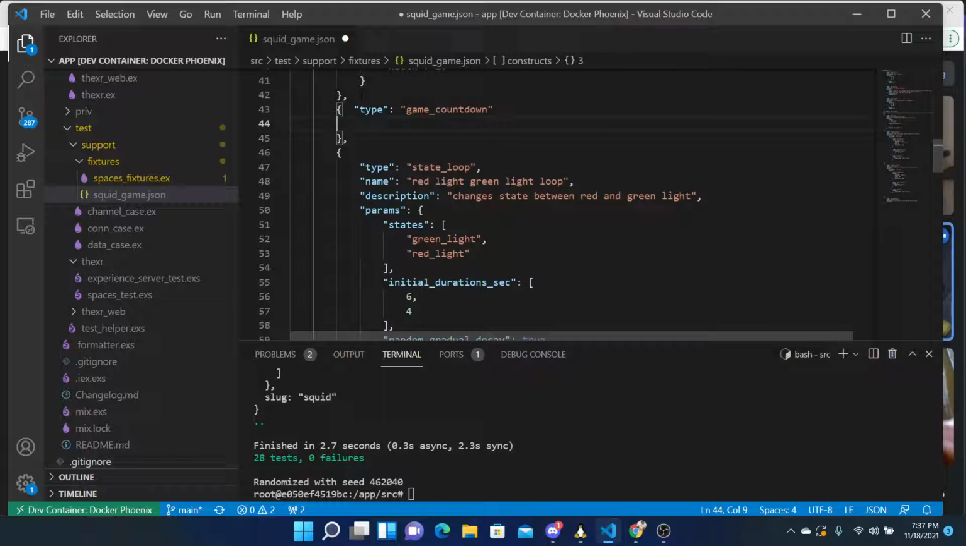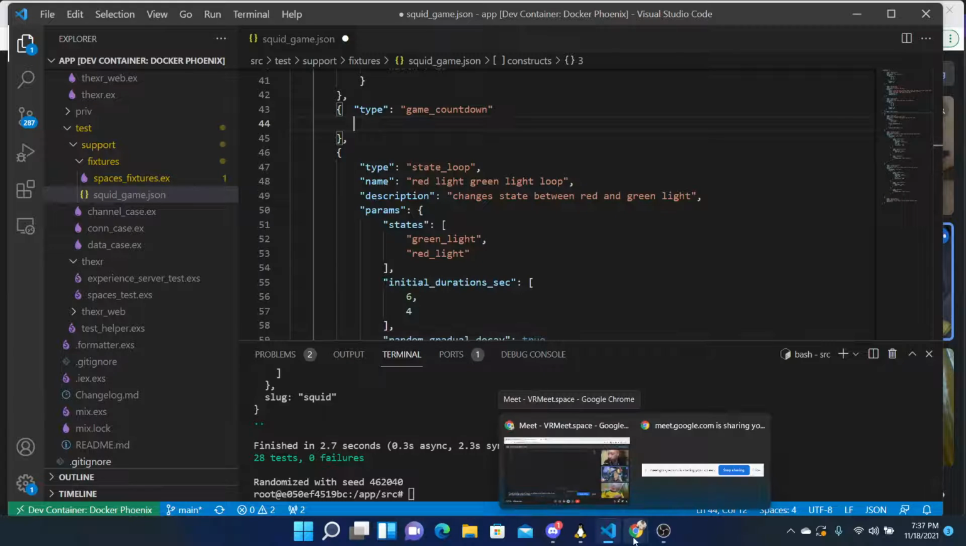I was just thinking in the context of the game, because I remember in Squid Game it seemed like there's some random timer. You would need something like that to make the green light, then red light, then green light, red light, randomly.